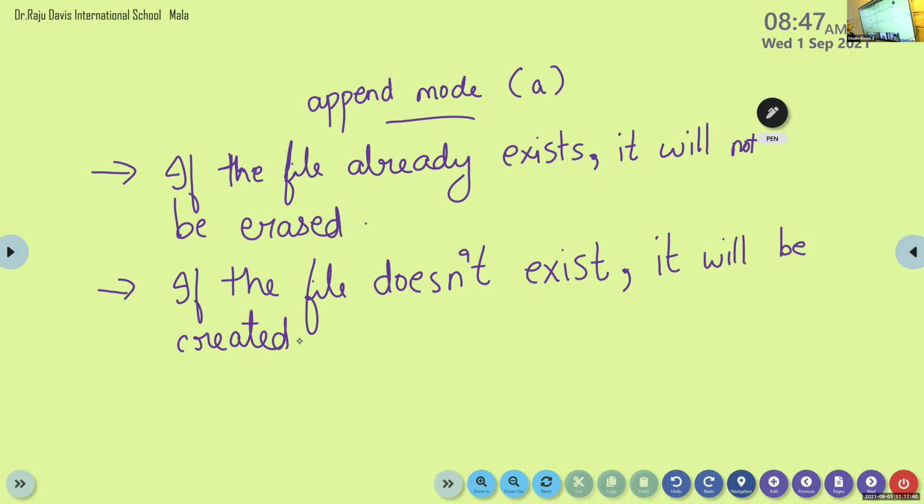So if the file already exists, the previous data will not be erased. And if the file doesn't exist, what will happen? It will create a new file in the case of this append mode.